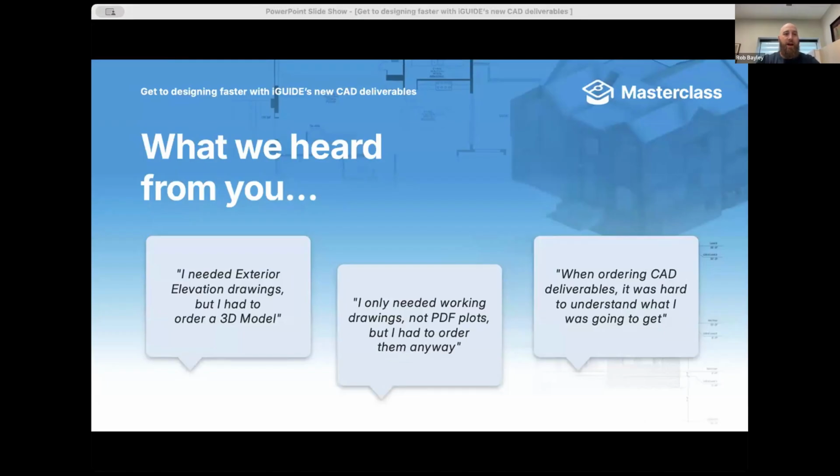So one, I needed exterior elevation drawings, but in order to get them, I actually had to order a whole 3D model, and that's not exactly what I needed. So it feels like I'm overpaying for what I actually need. It feels like what we're delivering isn't exactly aligned with what you need. The next one is I only needed working drawings, not PDF plots, but I had to order PDF plots anyways. Let's say you're a firm who does all their own CAD work and really just needs us to produce a drawing file or a set of drawing files to start working from as a head start, so you don't have to do all that work from scratch in-house. Again, it feels like I'm overpaying and getting way more than I really need by getting the PDF plots.